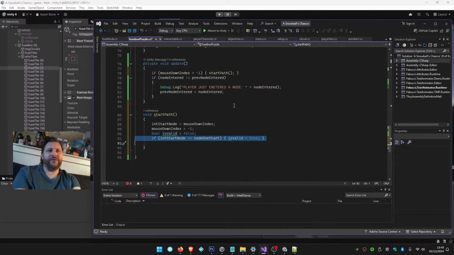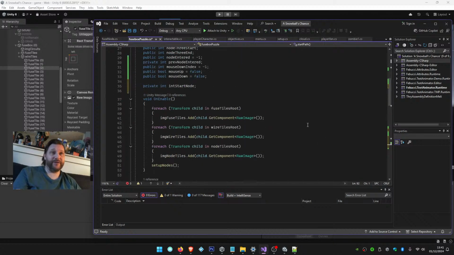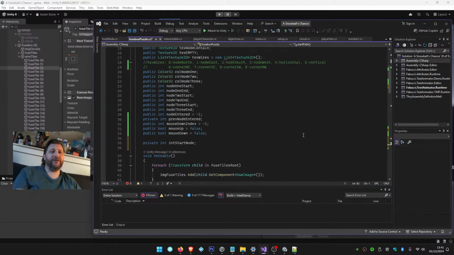If start node equals node one start. See, the thing is, if we put them in a list, we can iterate through the list, and then we don't have to hard code every single check. I mean, I kind of did it like this for readability just so that I can get my brain around the thing, but also this.